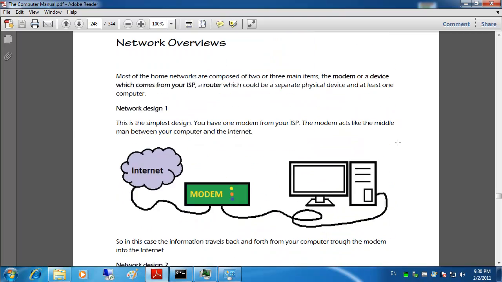Okay, network overviews. Most of the home networks are composed of 2 or 3 main items: the modem, a device which comes from your ISP, a router which could be a separate physical device, and at least one computer. There's also a very modest setup, which is the modem and the computer. We already saw that. This is a wired setup. The modem facilitates your connection to the internet, so the modem is like the middleman.